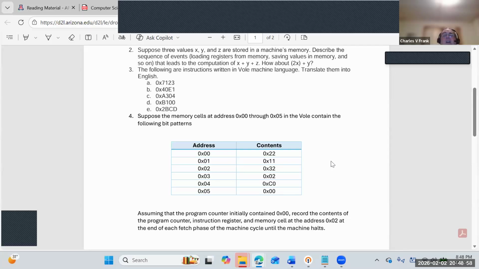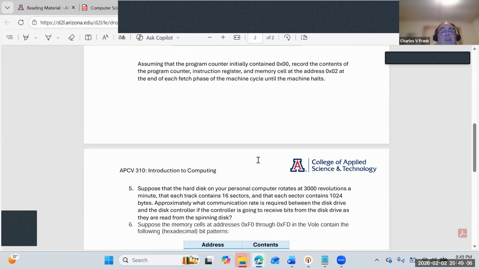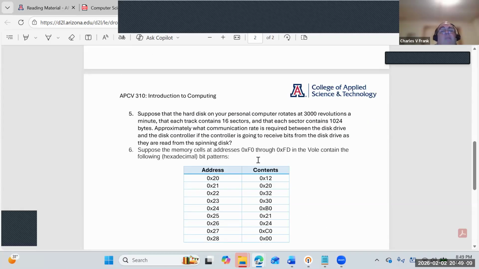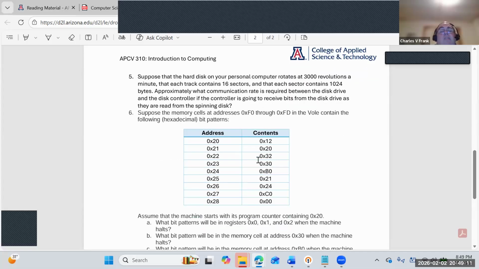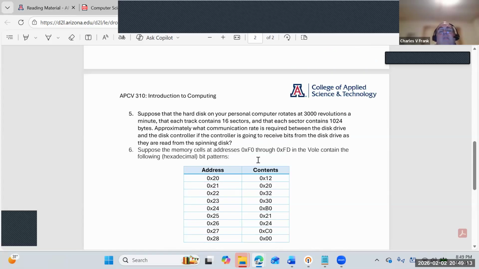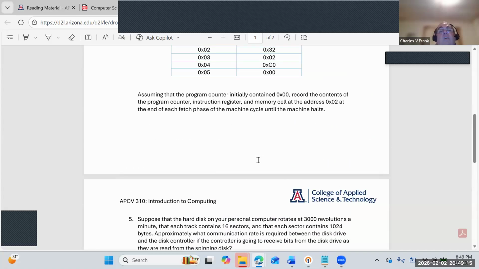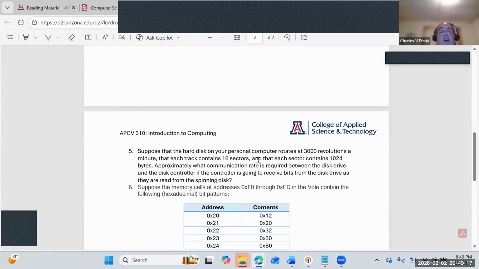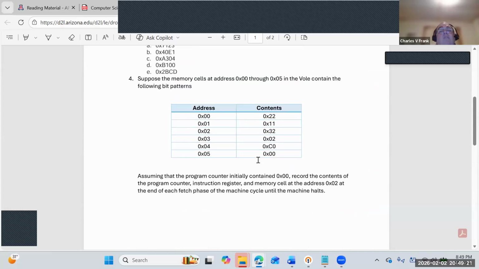And then you'll understand it. And then problem number 5. Okay, problem number 6 is the same exact problem. Basically, they're asking you to do the machine cycle. So if I do number 4, I'm not going to do number 6. I'll leave it up to you to do number 6.